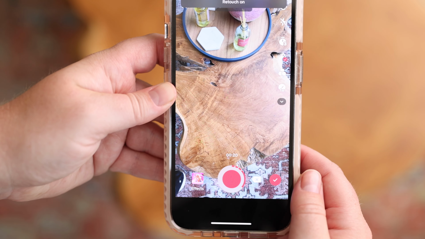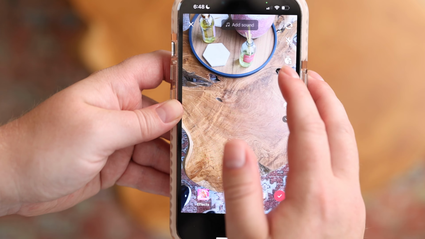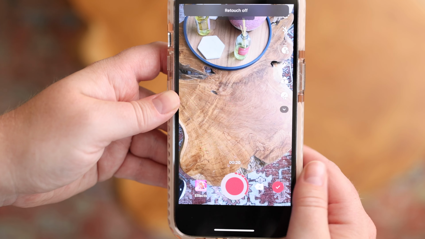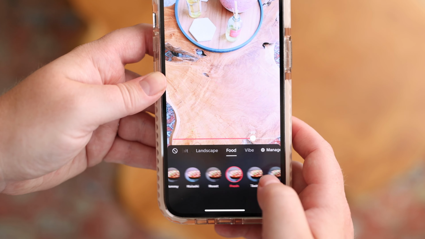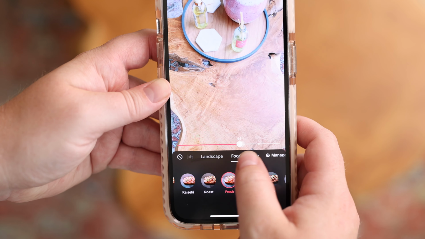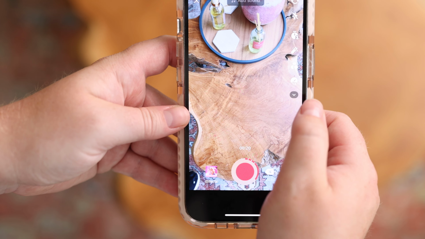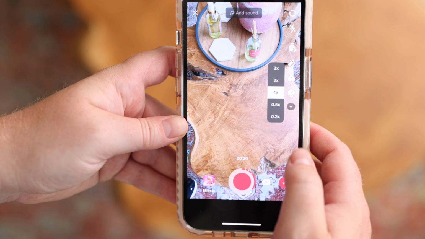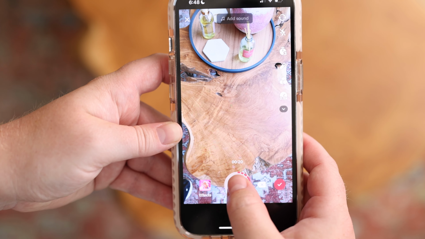So next over here is where you can do retouch on. It's a really popular feature if that's something that you'd like. Kind of smooths the skin, does some different things there. You can also do different filters. There are tons of filters in here and you can adjust the intensity of them, which is really handy. And then here is where you change the speed. So you can record in like slow motion. So I'm going to just record a little section here.